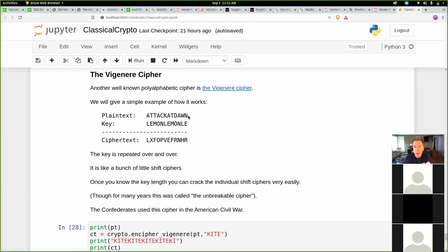So if the plain texts were longer, this would keep going lemon, lemon, lemon, lemon, lemon, lemon, lemon, lemon. And the way encryption works is, just like in the substitution ciphers, the Roman letters are converted into numbers. So A is 0. And then L is whatever number in the alphabet L is. We could figure that out really quick if we wanted to.